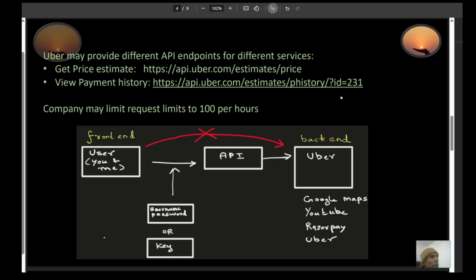Now, Uber may provide different API endpoints for different services. For example, if you want to get a price estimate, they may provide you this particular API endpoint. Maybe you want to view your payment history. For that, they may provide you this API endpoint.